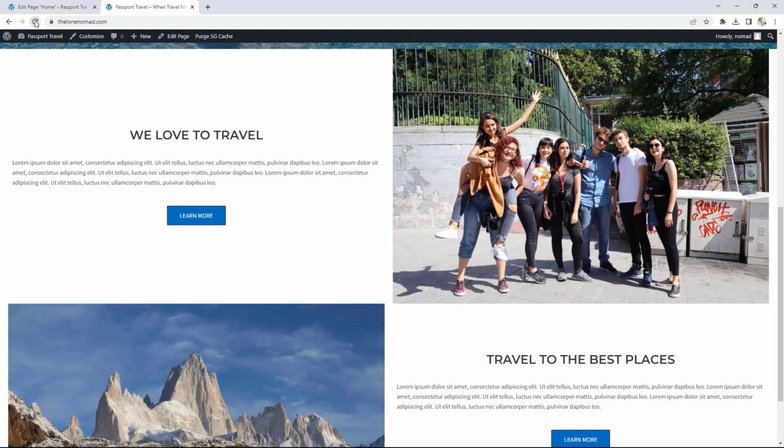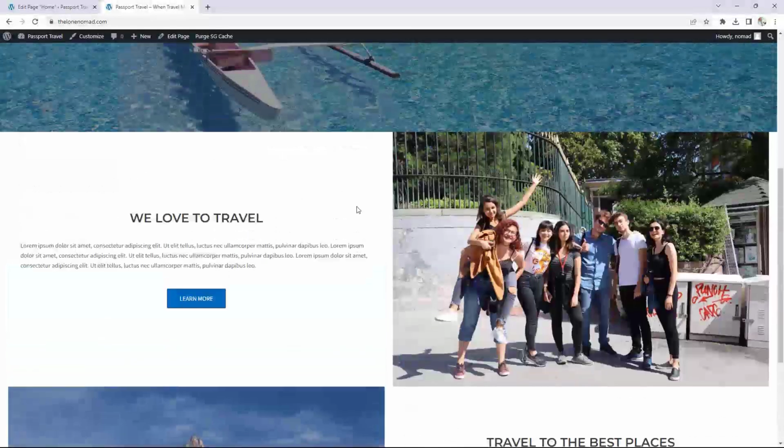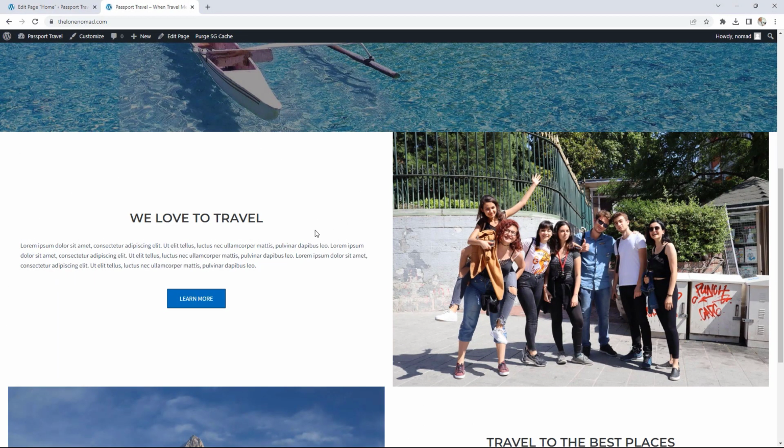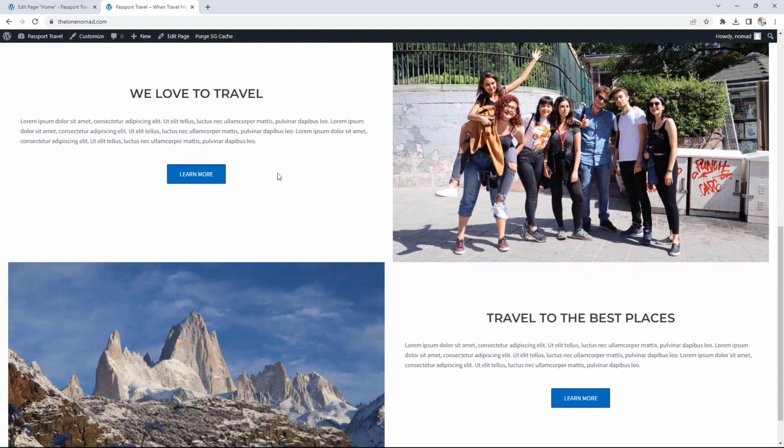And now let us view the page. And there you go. So right now you can see that the text is now slightly more to the center. It's a bit more presentable than what it was initially. You could also align the text to the center if you wanted to, but I'm going to keep it as it is right now.